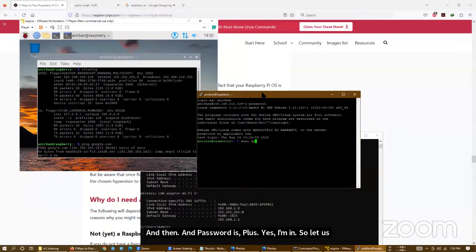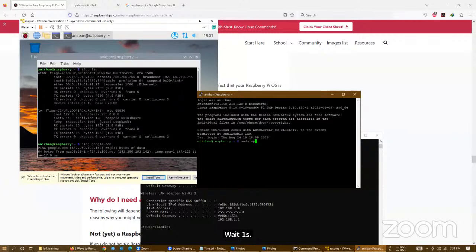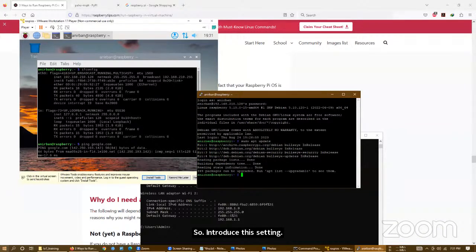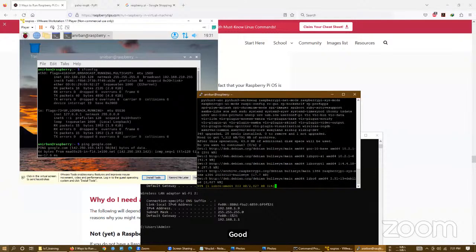So let us do sudo. Wait one second. Get into this direct mode now, where we'll simply install things one by one. sudo apt update, sorry. And this time it should work. Yes, run upgradable. Okay, upgrade. Yes, we'll upgrade it.